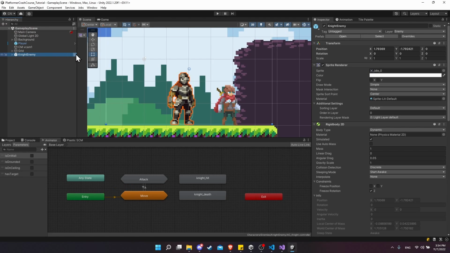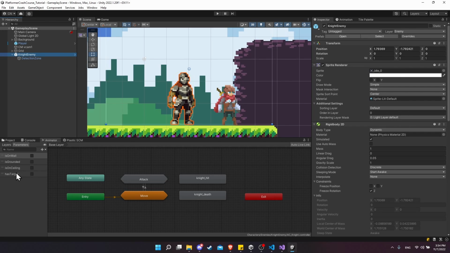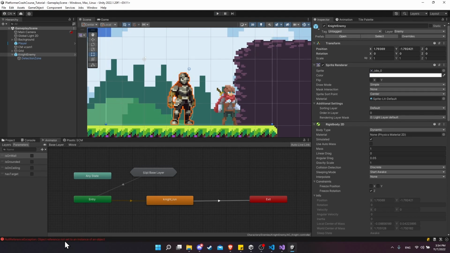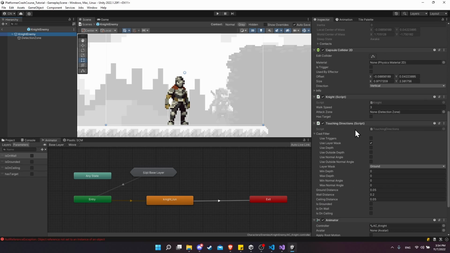Okay, so now back out on our Knight enemy. Let's take a look. We have the detection zone, and we should be able to set our HasTarget function. So let's hit play and see if we get the attack to trigger. So we get a null reference exception. That's because the Knight enemy does not have the detection zone specified. So I'm going to open up the Knight enemy. We'll come down to the Knight script. You can see attackZone is not set. So we need a detection zone. So I'm going to drag the child game object DetectionZone into that field, and we'll grab the component immediately, and we'll use that for HasTarget.